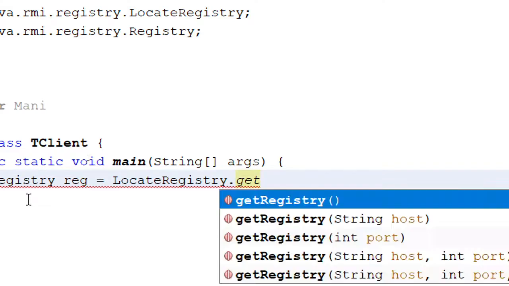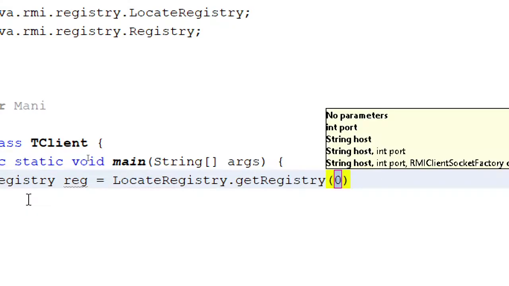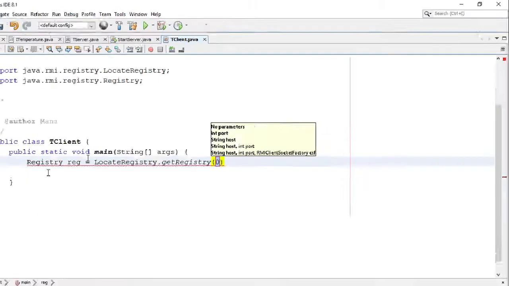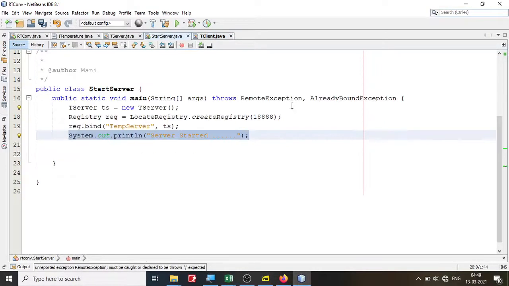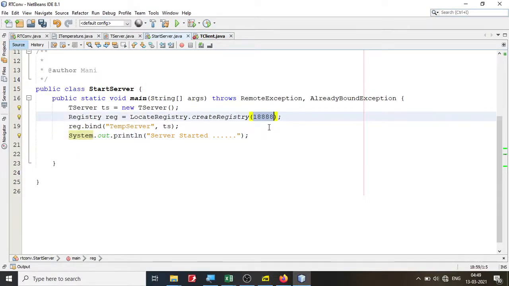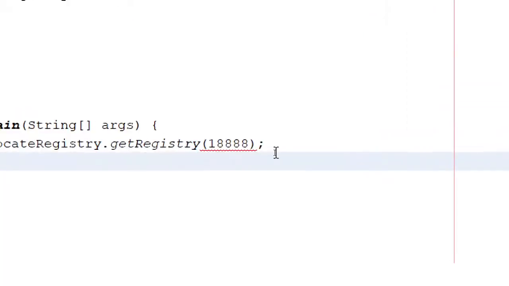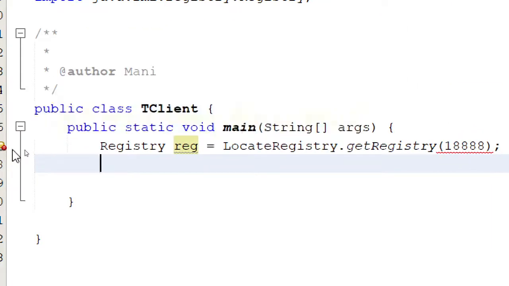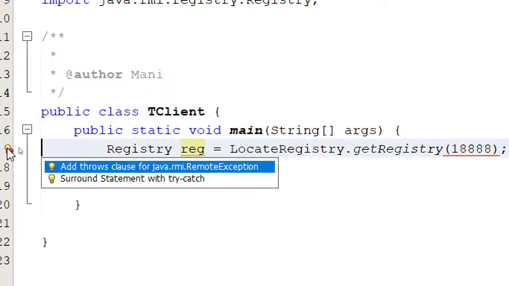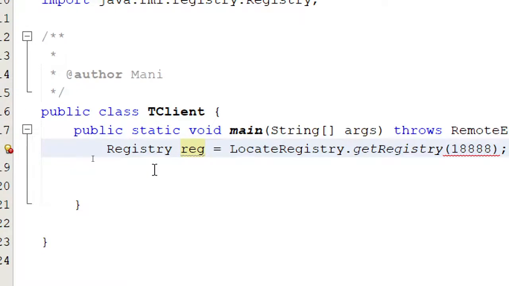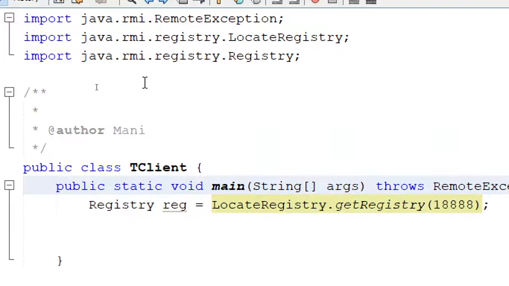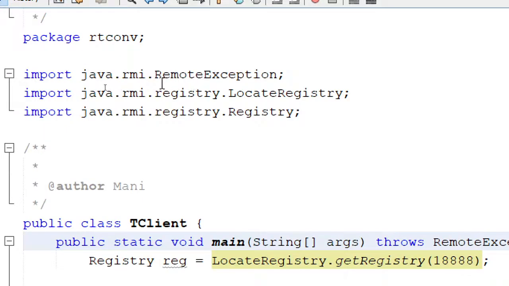And this number I am going to copy paste, because I want to be very sure that the port number I have put is exactly the same. Control C from the server side, and I go back and Control V on the client side. So this is working fine. If I am able to get it, things are good, but it's going to throw a remote exception. Click on this one and say throws remote exception. You do it, and you need an import statement, and you notice that so many import statements are being added.